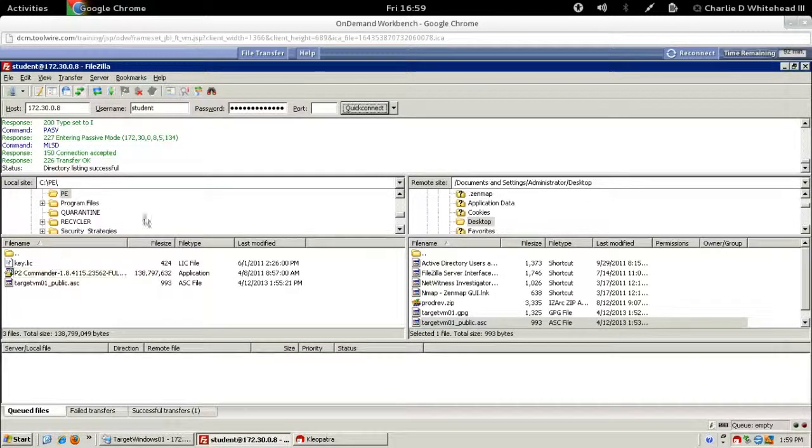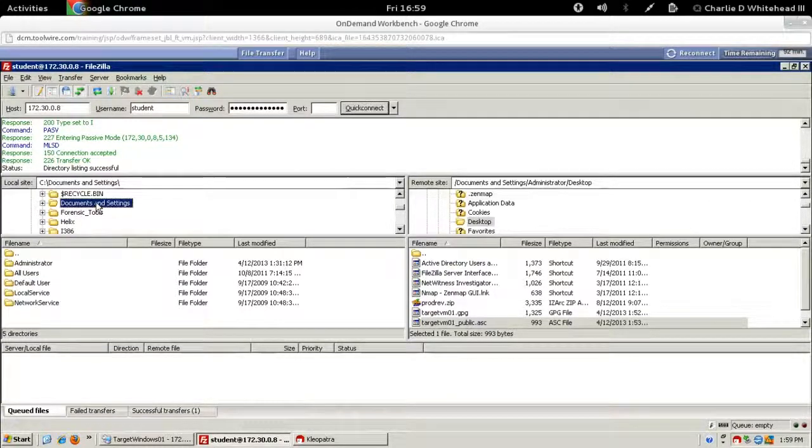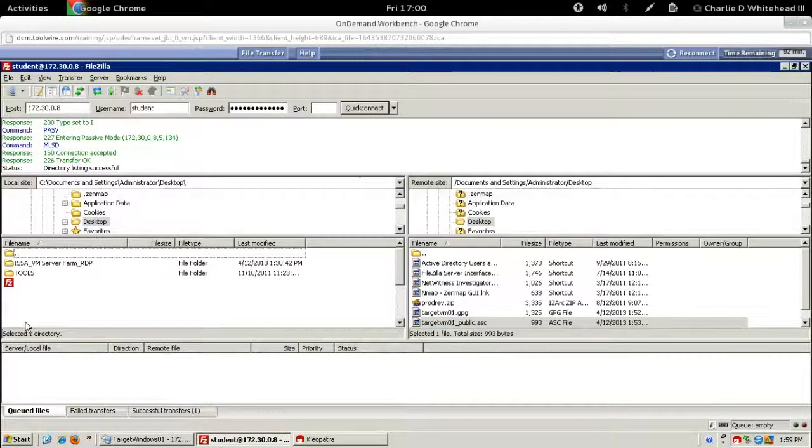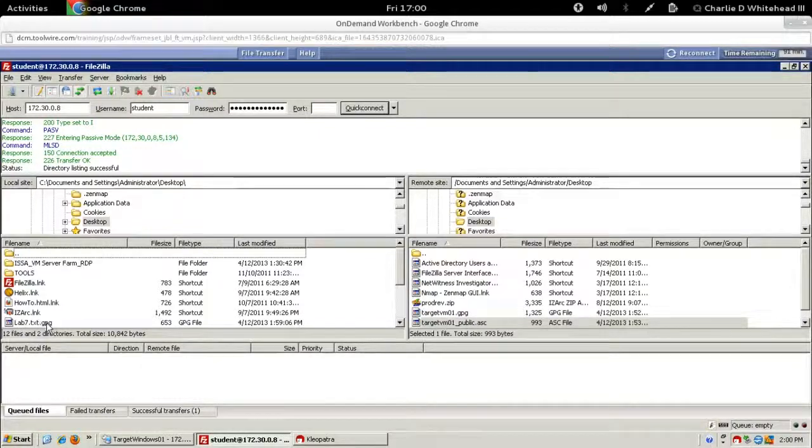Let's go ahead and find the file that we just created, which is on the desktop. So let's go to Documents and Settings, Administrator, and then down here to Desktop. And it should populate in a moment, and there it is right there. So let's go ahead and select that. And we're going to put it over here in the desktop.